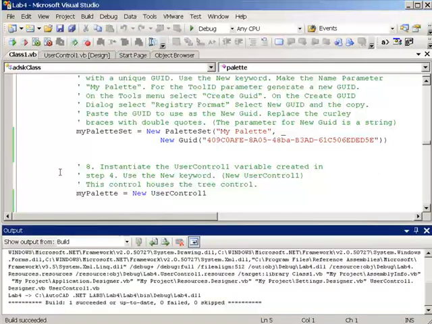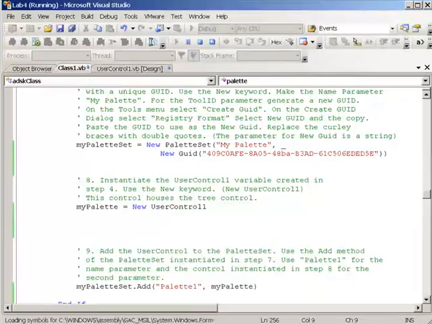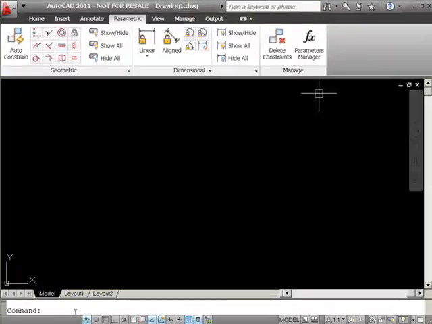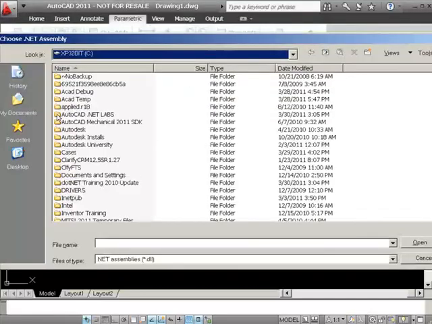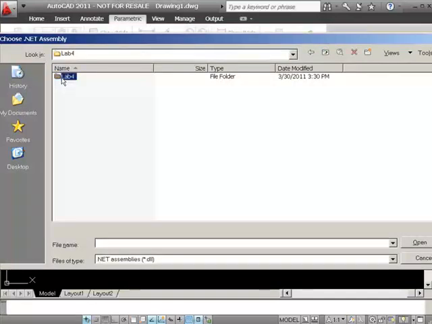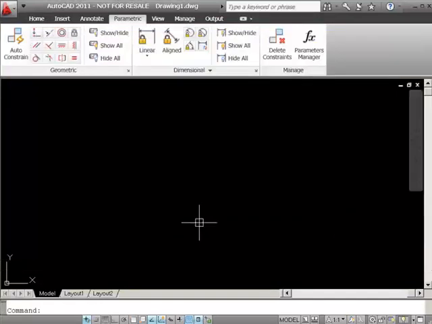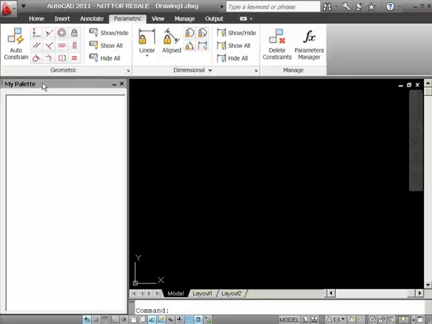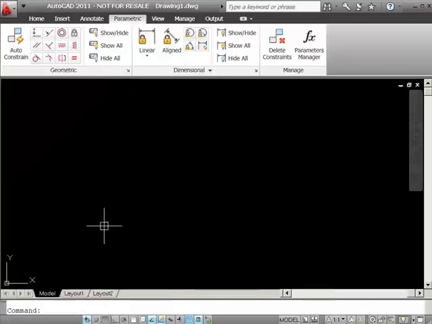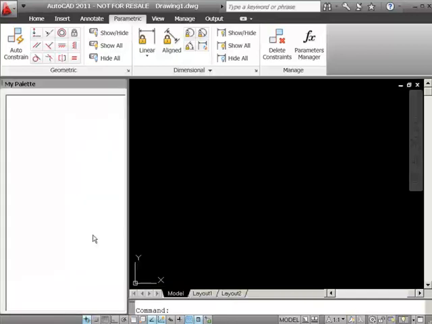And that did succeed, so let's go ahead and run AutoCAD. Okay, AutoCAD has started up. Let's go ahead and run the netload command. I have it in AutoCAD .NET Labs, Lab 4, in the debug directory, and open up the Lab 4 DLL. And I'll go ahead and run that palette command. And you can see that my palette is created. And if I close it again and run the command again, it redisplays it.